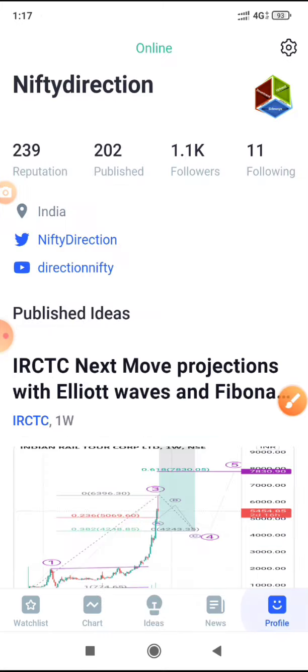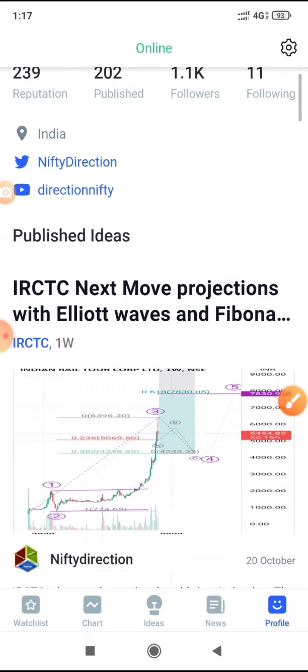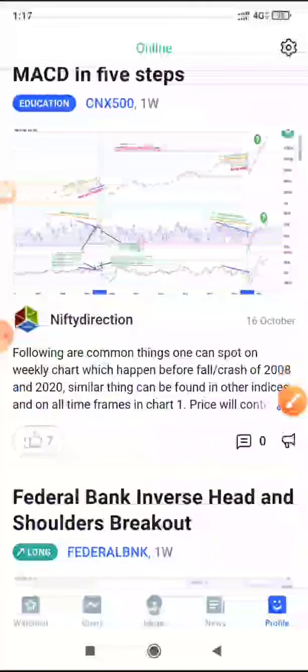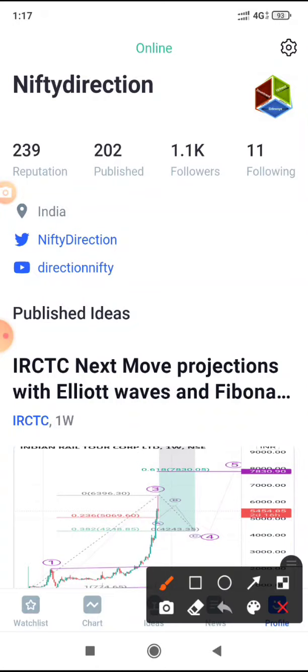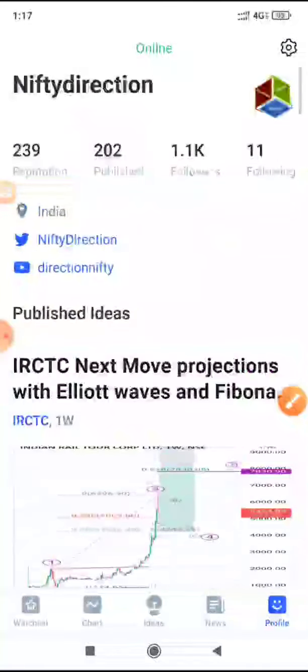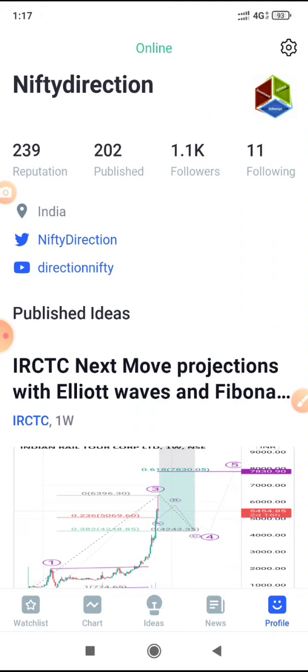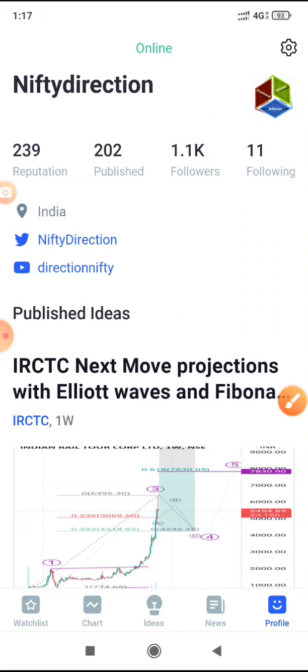So you would see that I have published certain ideas on IRCTC or some other charts down the line here. Such publications are possible. People tend to follow you, follow your charts, and you can get recognition on TradingView. People will like and share your ideas, and that's how you can grow your followers as well. You have to create charts and publish them. So that is one way.